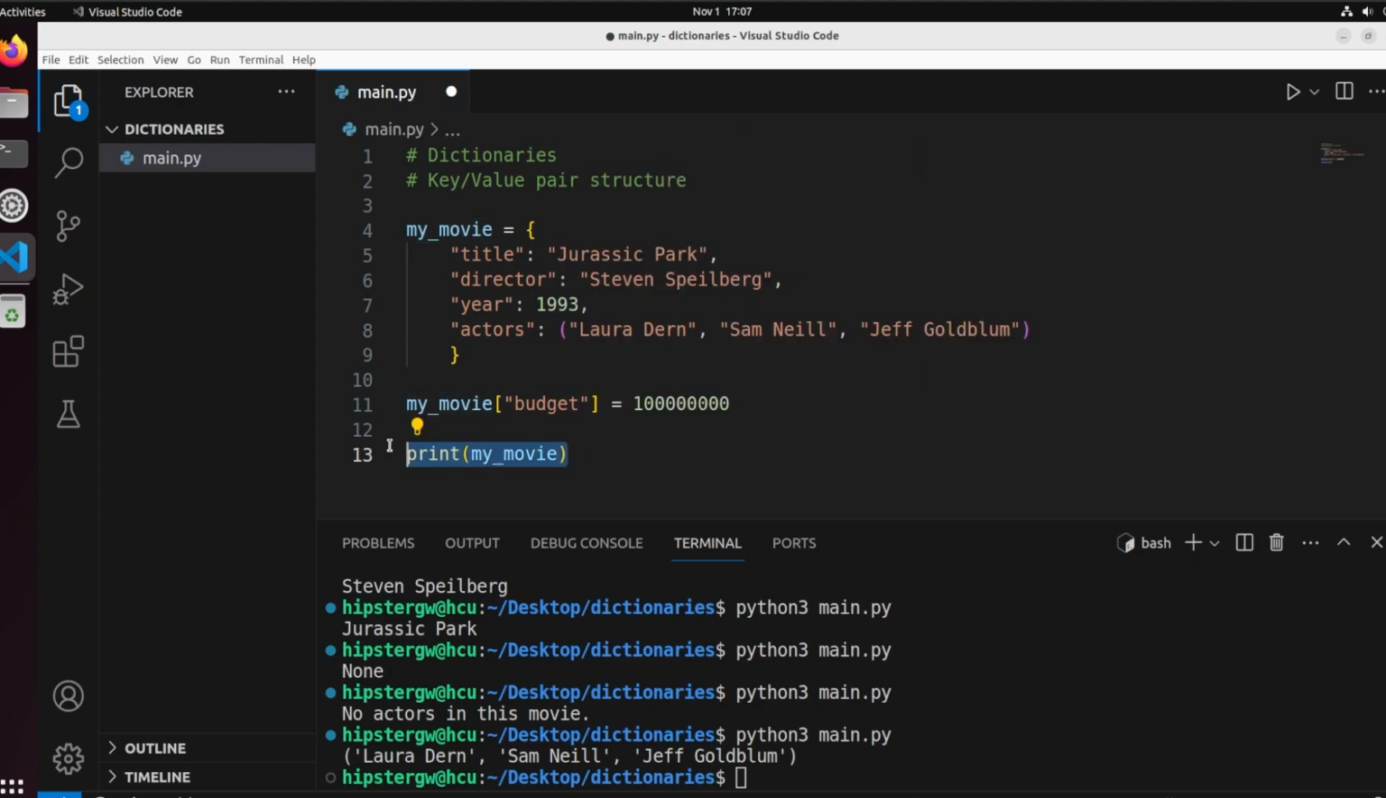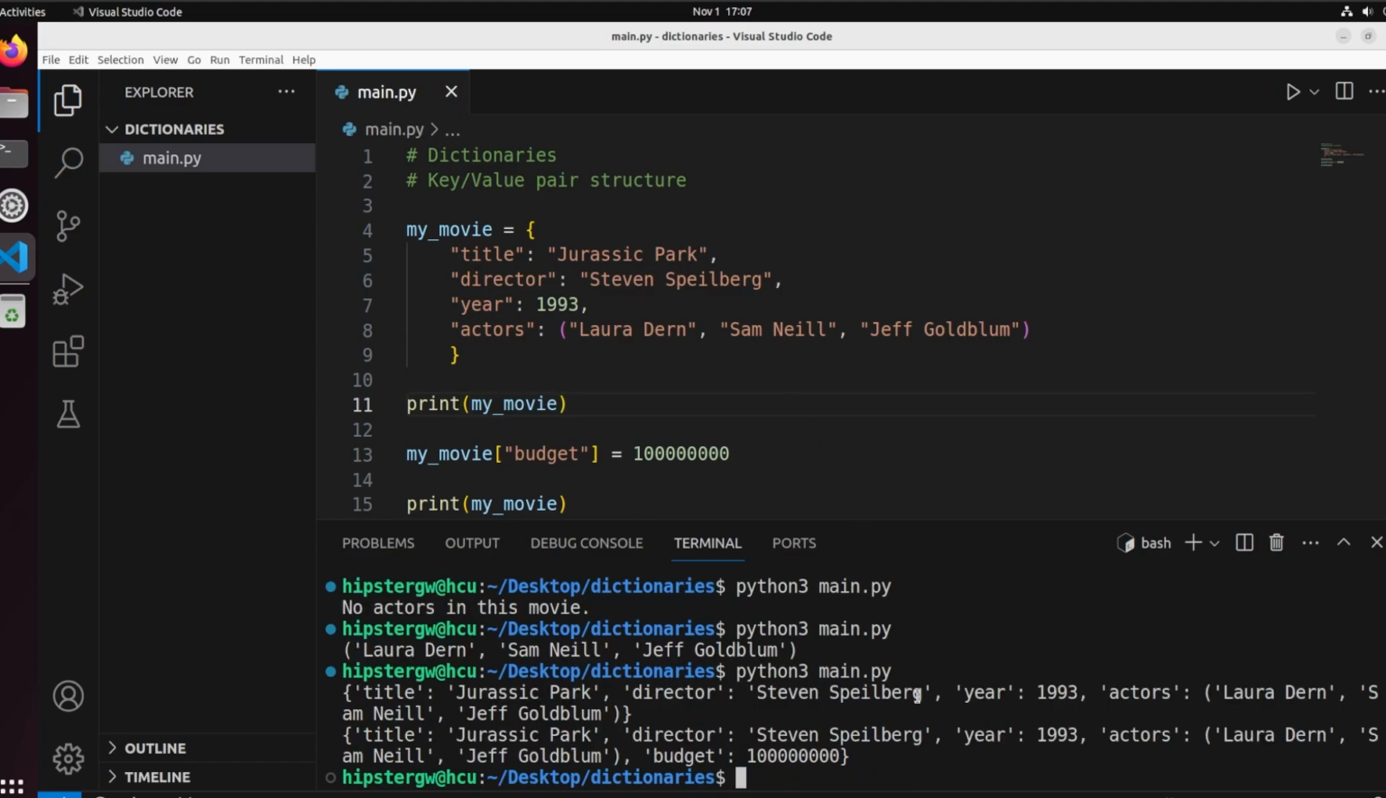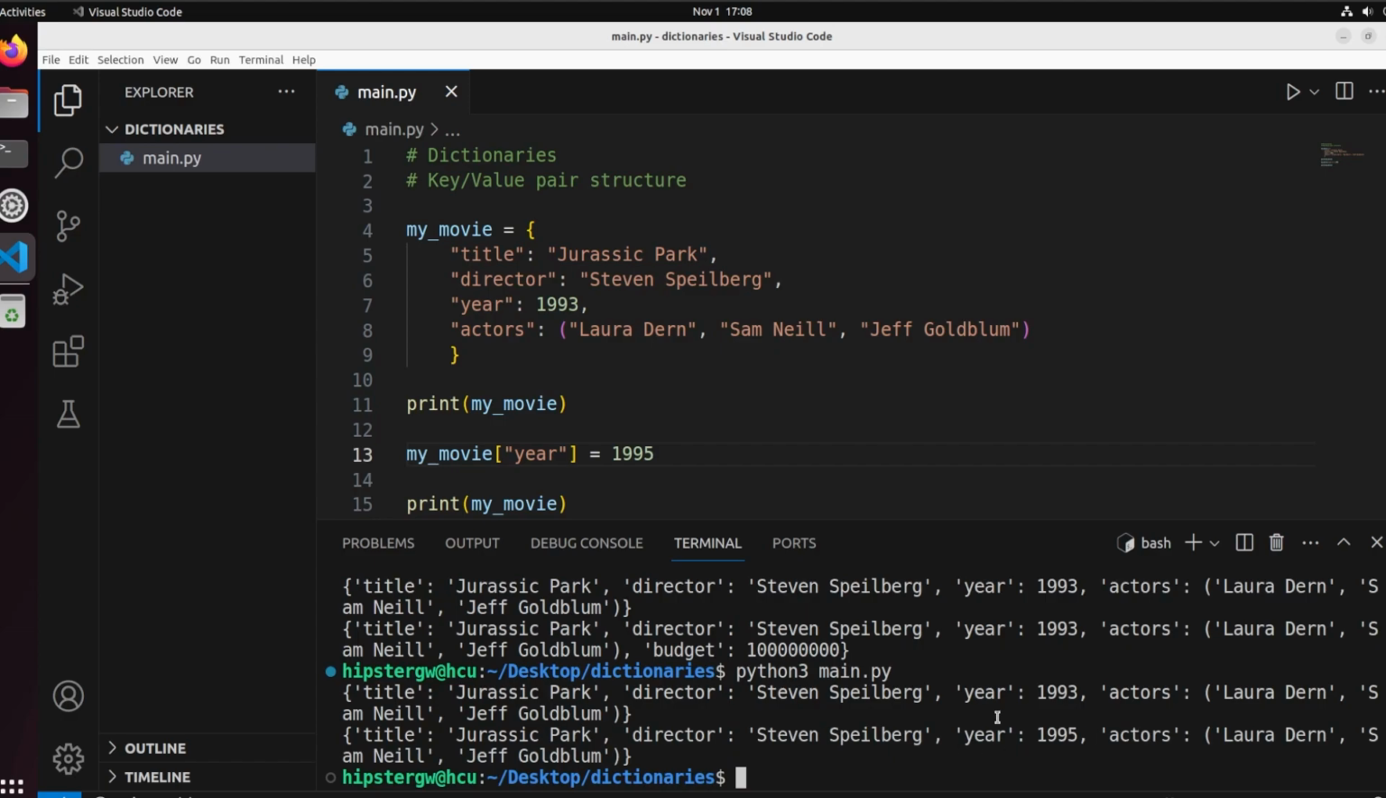And so now let's go and print My Movie. And let's print it twice, actually, so you can see before and after. You can see I should have used the pretty print module, oh well. You can see we don't have the budget there, and then we actually added the budget key value pair there. This is also how you can reassign a value. So if we wanted to reassign the year, let's say we got the year wrong, and it was actually 1995. It wasn't. It was 1993, but let's just say it was 1995. Notice here the year key only exists once. You can't have more than one, keys are unique, right? So the year key, we then reassigned the value from 1993 to 1995.